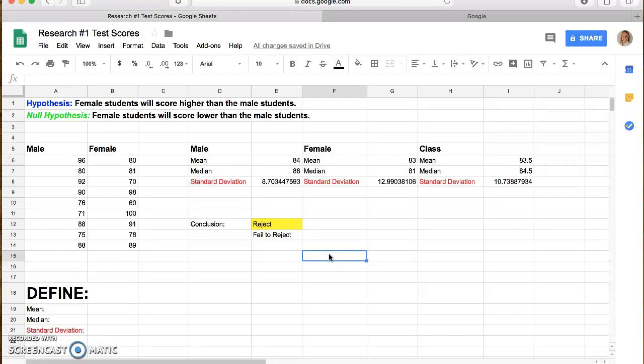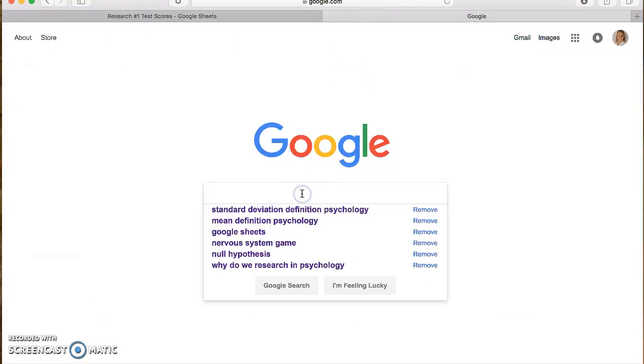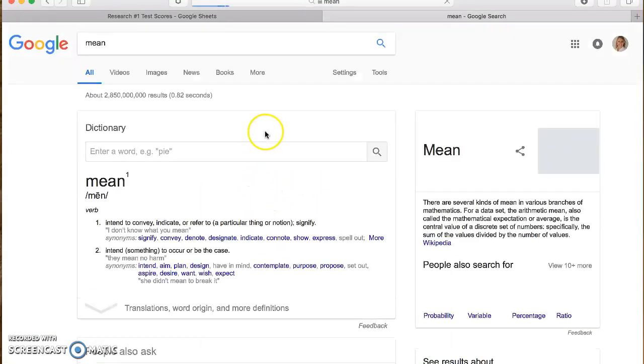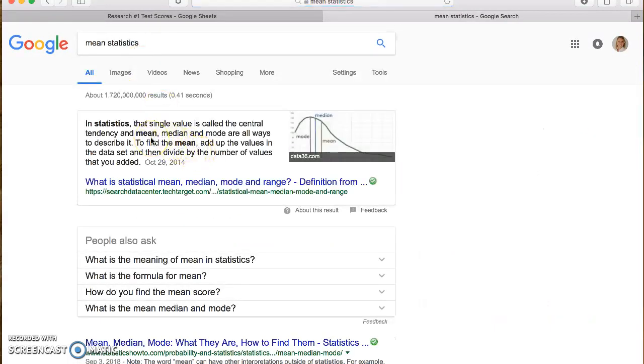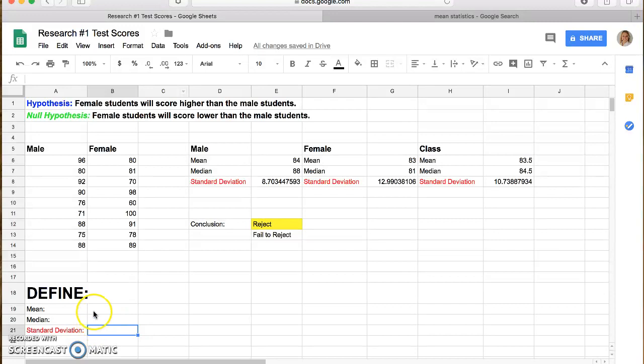Lastly for this, what we'll do is just define mean, median, and standard deviation, and what I'd like you to do here is simply just go into a Google search, type mean. Here's what we come up with. Let's do this. Mean, let's go statistics. So in statistics, that single value is the central tendency, and mean, median, mode are always to describe it. The mean, add up all the values in the data set and then divide the number by the total values that you added. Now I don't want that to be word for word, but just type something in here to help yourself remember what the mean, median, and standard deviation are.